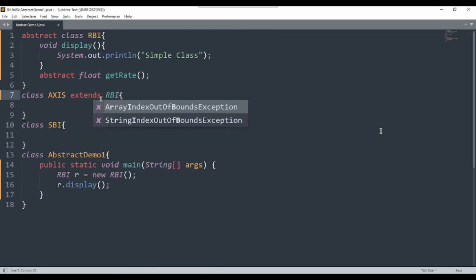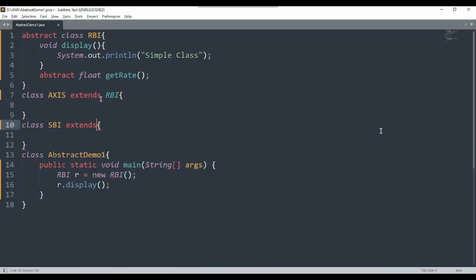I am extending that RBI into Axis and SBI also. So Axis extends RBI and SBI extends RBI. Now that abstract class is a parent class, and Axis and SBI are child classes. Now I can call a constructor of the child class over here, and R is a reference over here. That is what I told you before, the void display method. I am copying that, and you can have a void display method over here also, because it is extending the RBI. So that display method you can call by the reference of the RBI.